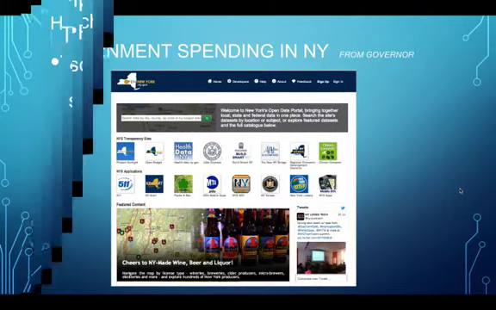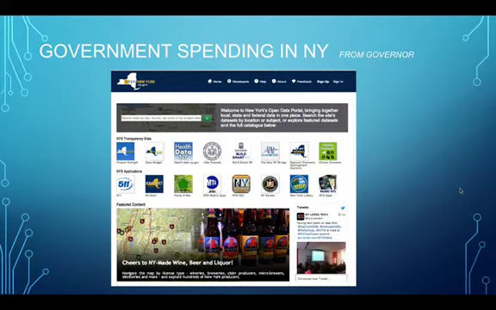Let's move on to tracking government spending. This is a new website from the governor here in New York, which has all kinds of information about agencies, even includes some federal data. And as you see in the search bar, you can search by city, county, zip code, or subject and find lots of data and information.